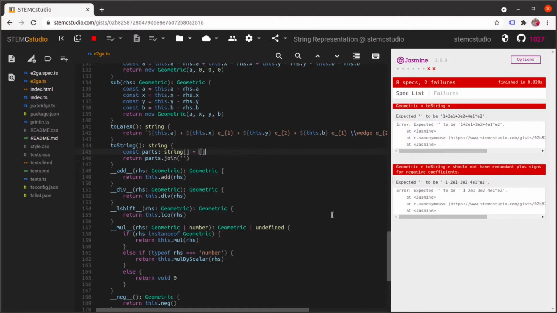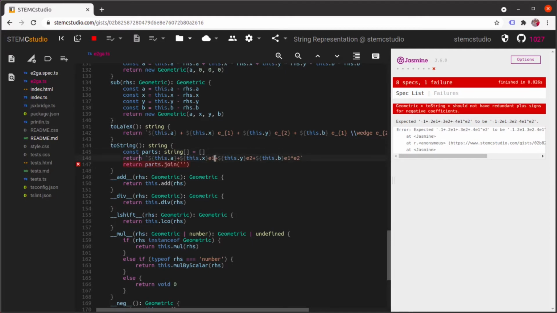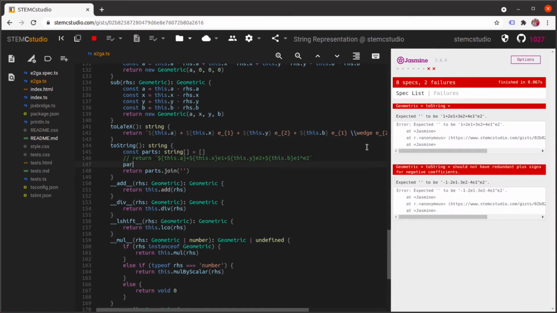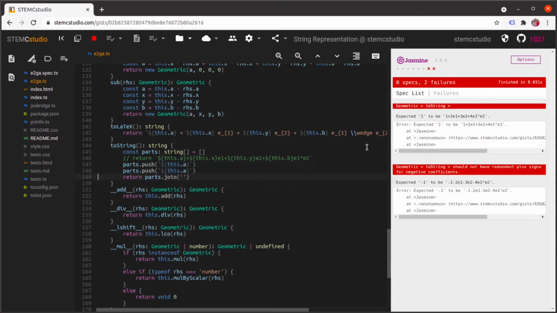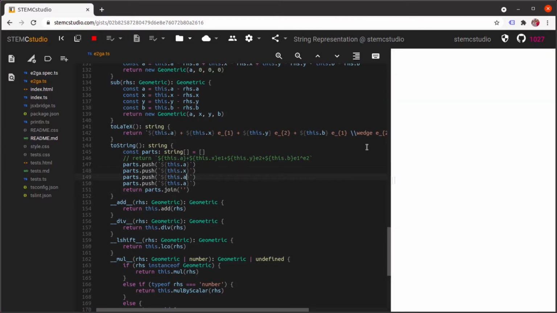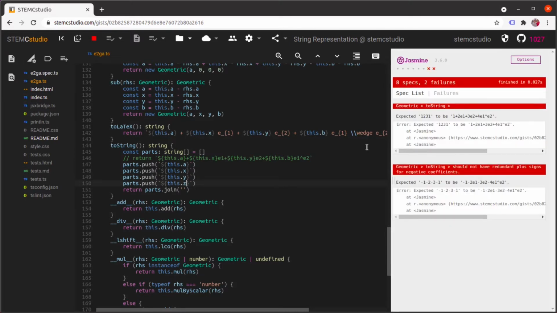Okay, so yeah, now we got two failing tests, so we better put everything back. Actually, let's just bring that back as a comment just so that we can look at it. So you can see that really all we need to do is just to simulate what we had before, do like a parts.push, dollar this.a. I'm going to do that for each of the components: this.a, this.x, this.y, this.z. And actually, oops, not ZB.